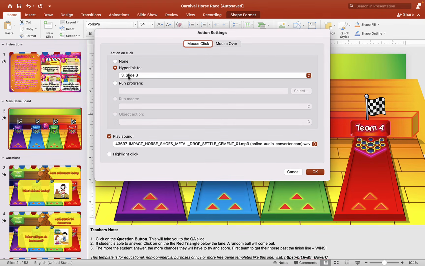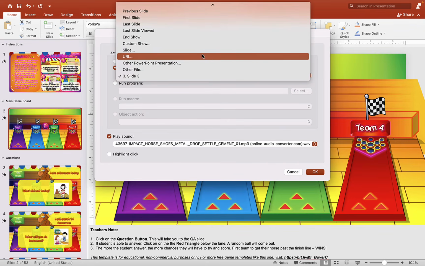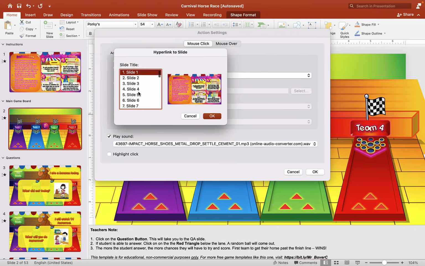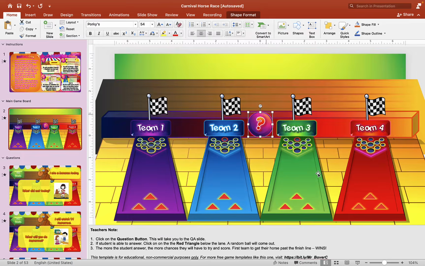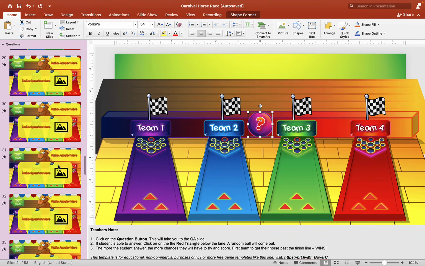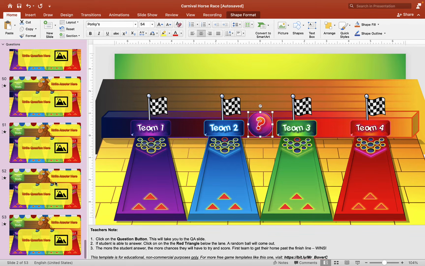go to hyperlink, it says slide 3. So you want to change that to the last slide, or the new slide that you created. So click on here, hyperlink to, go to slide, and just scroll to the new slide. The new one is slide 53, and click on that and hit OK. And now we can go and edit that to make sure it works properly.